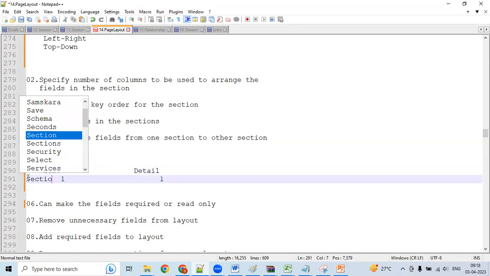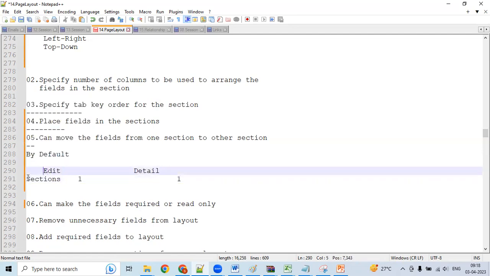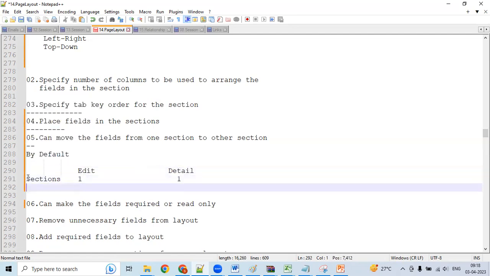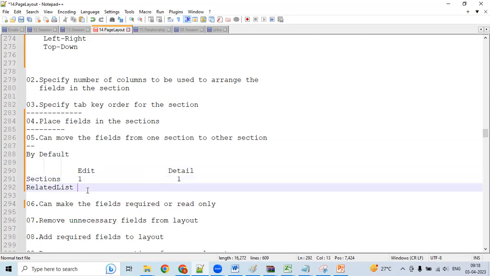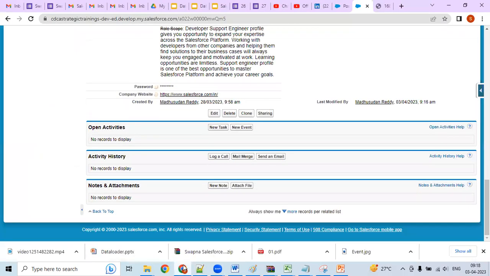Sections. Related list. In edit mode, will related list show? Not in edit mode, no, right? Not applicable. Related list, when will it show? In detail. How many is it showing? 3. Getting? Yes.